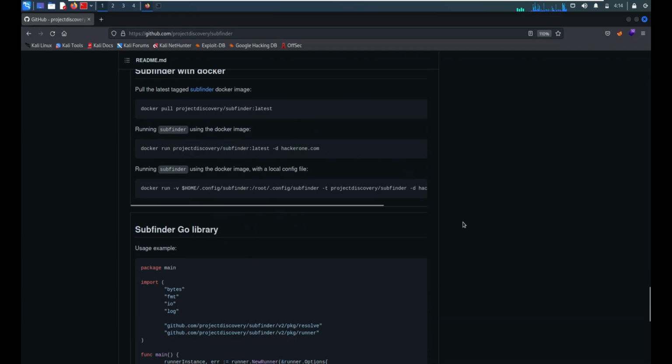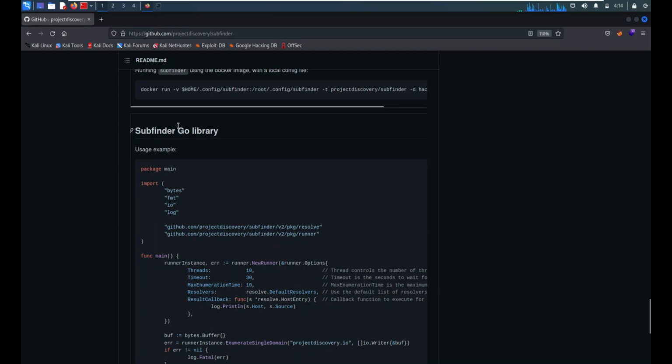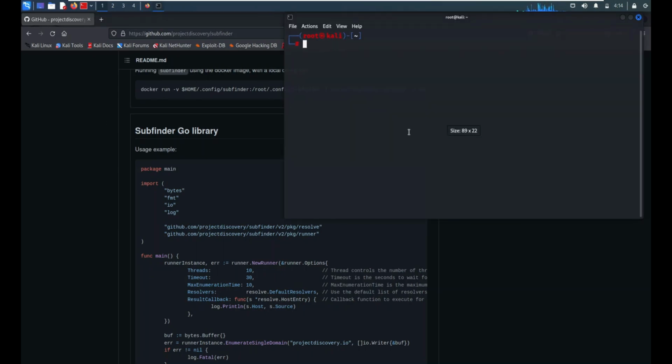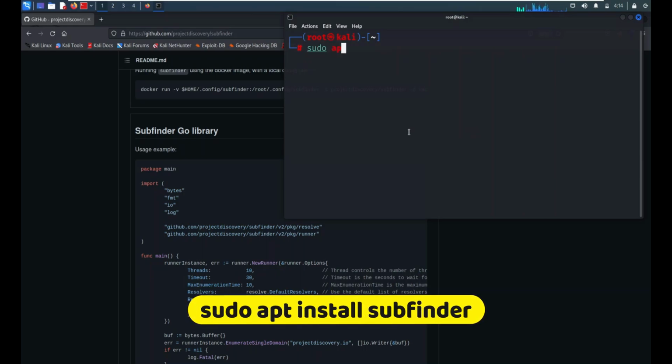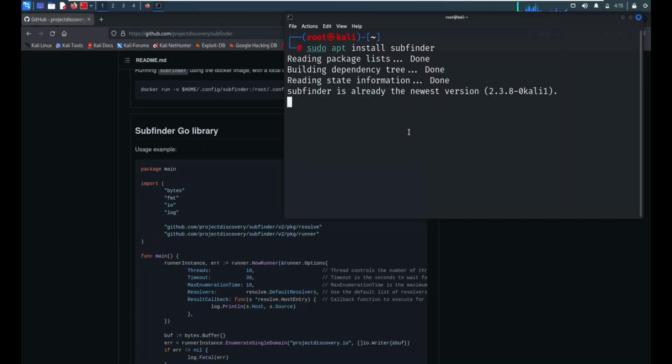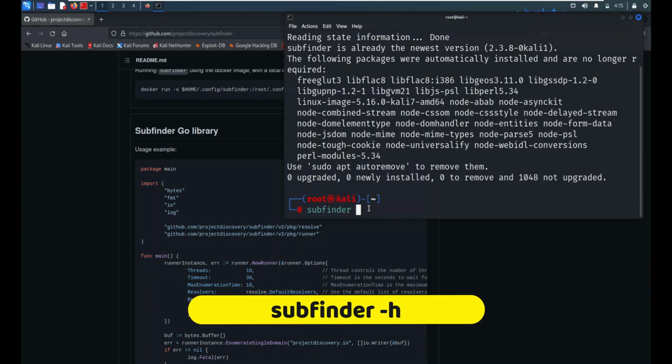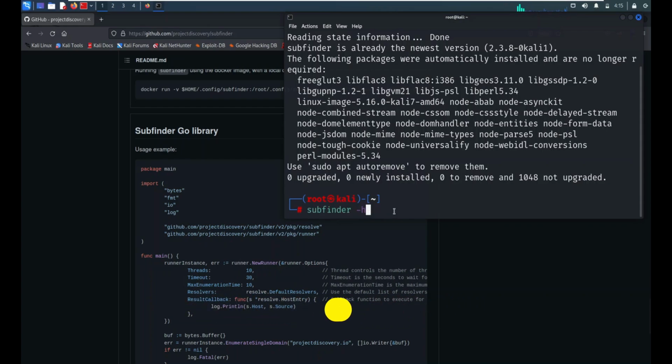So how to install it? Subfinder is already installed in Kali, so you don't need to install it, but in some cases, if it's not installed, first open your Kali Linux and open the terminal. Type sudo apt install subfinder. Now just type subfinder -h. It will show you the usage of Subfinder.